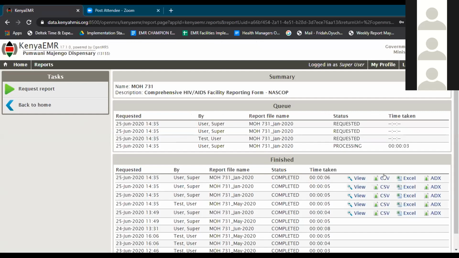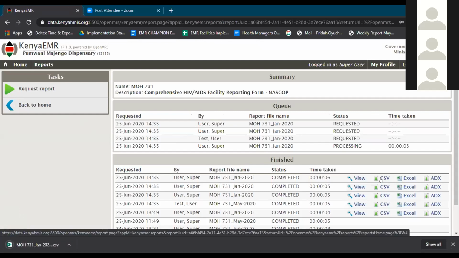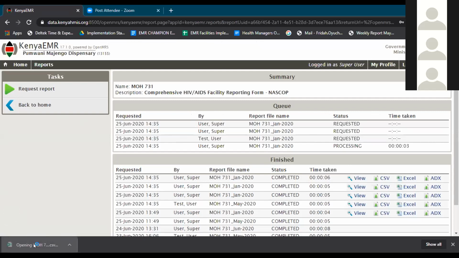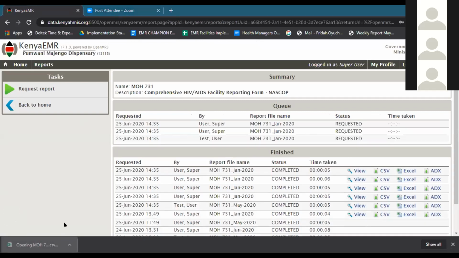If you click on the CSV, the report will automatically download in the CSV format. So once it's downloaded, you can always click on the report and then you view it.